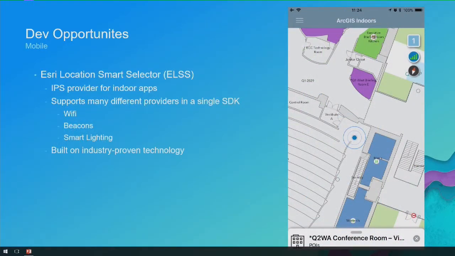A little bit more about mobile and ELSS. I'm not really going to labor this too much other than to say, GPS doesn't work indoors. So if you want to find your location inside of a building, you have to use another solution. And there are a lot of IPS solutions. You can't hardly throw a rock in Silicon Valley without hitting some startup who's doing it.